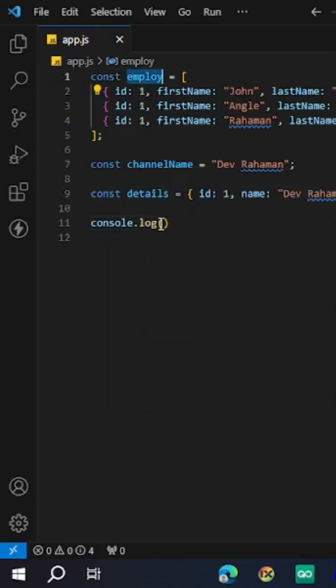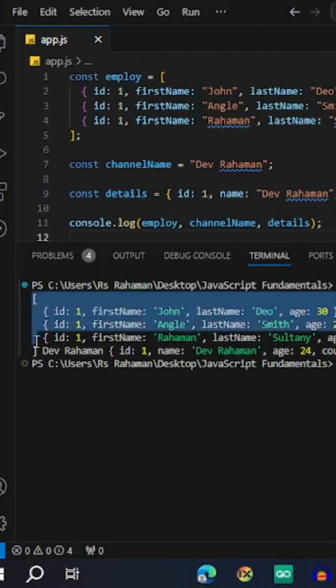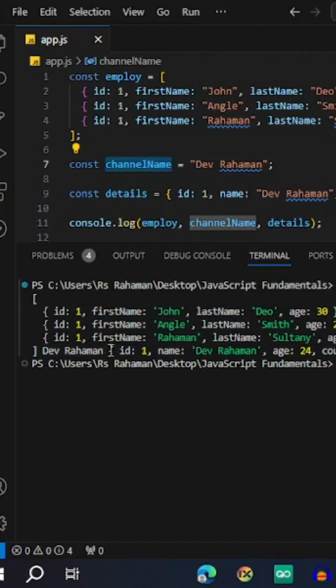Employee, channel name, and details. I got the employee variable first, then the channel name, then the details.